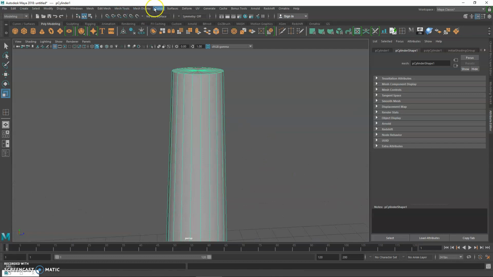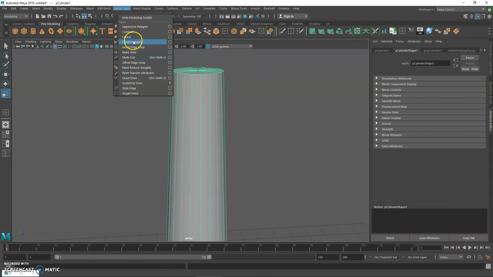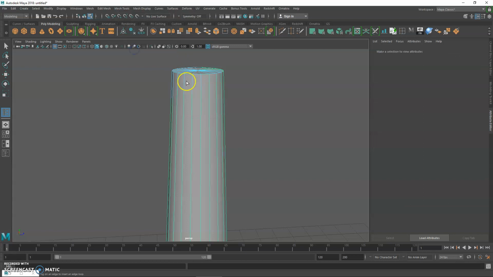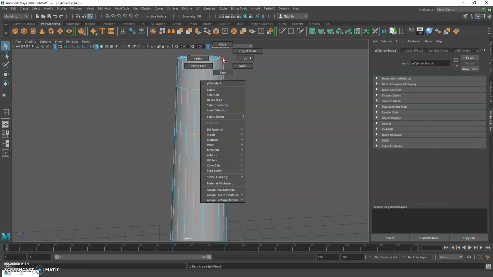So let's put in more lines. You can click the object and go to Mesh Tools and choose Insert Edge Loop. The way this tool works is that you can click and drag. So I'm going to choose one of these lines, click and drag. Once you're happy with the placement, just let go of the mouse. Happy with the placement and let go. Then right click and choose edge.